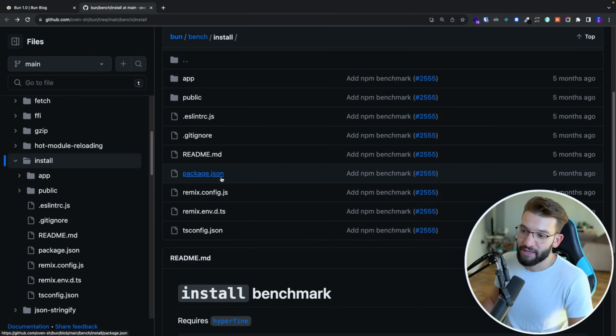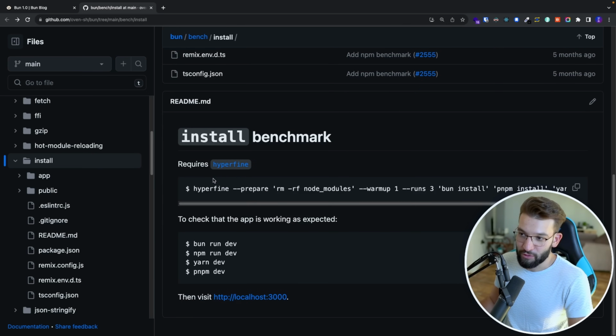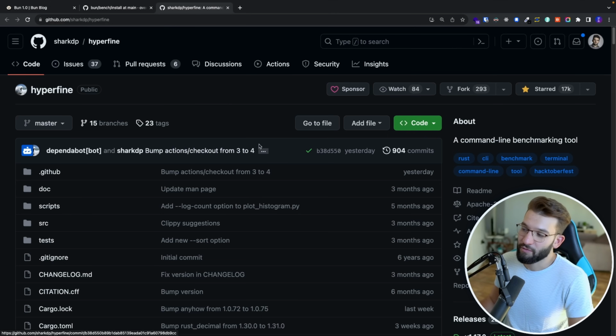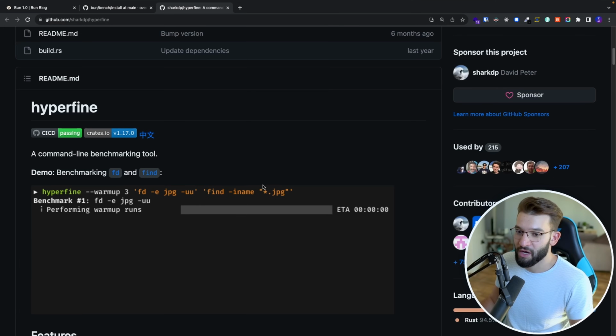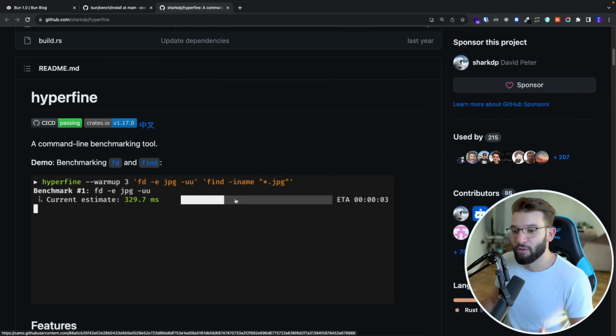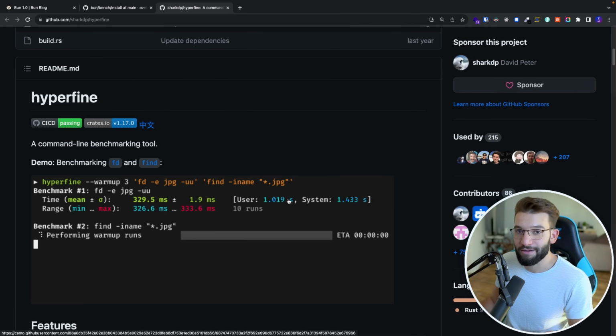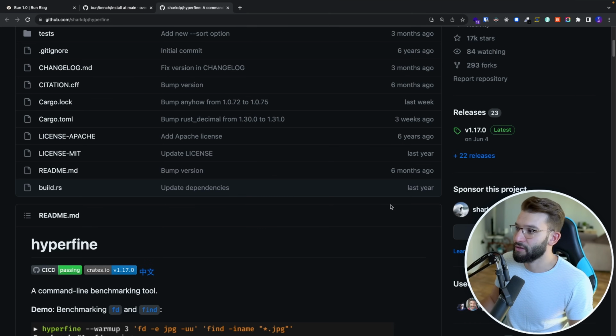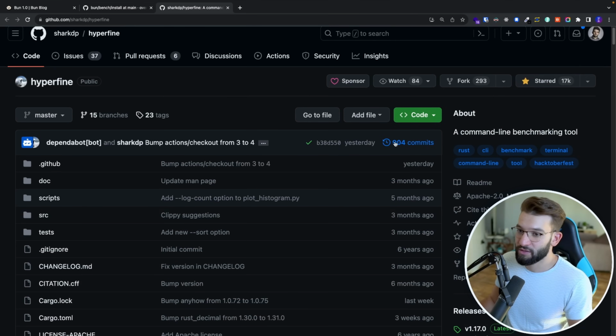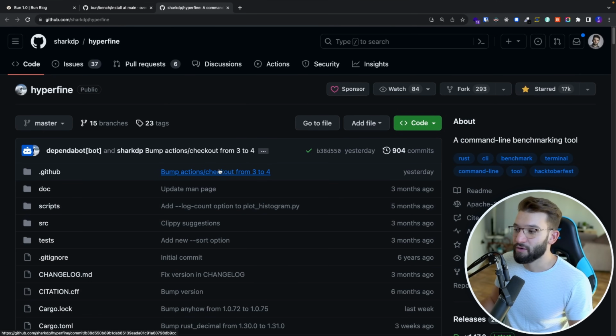And here it has a simple Remix sort of application, like a front-end application, and you can actually run the benchmark using Hyperfine. Hyperfine is just a command line tool that allows you to benchmark CLIs or basically programs or processes, and it tells you exactly how long it took, like a mean time sort of thing. You can compare or run many commands. It literally is a super nice tool. It has so many stars. I've used it before. It really is super quick and very, very reliable.